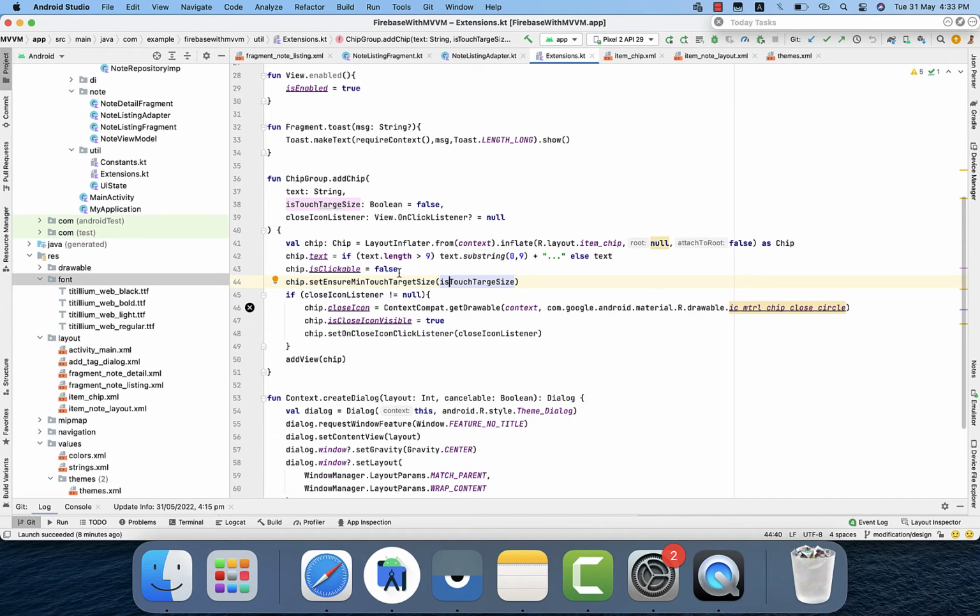Then the third parameter is the close icon listener. I am checking if it's not null, then I am adding the close icon. You will see later why we need it there. Then the last line is adding the view. Once the chip is ready, we add that view to the chip group. So that is pretty much it regarding this.